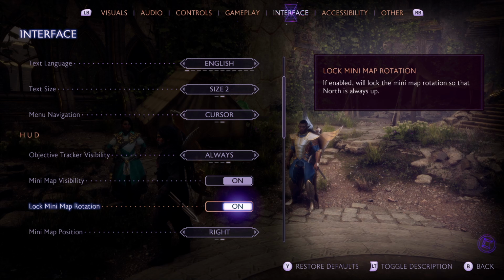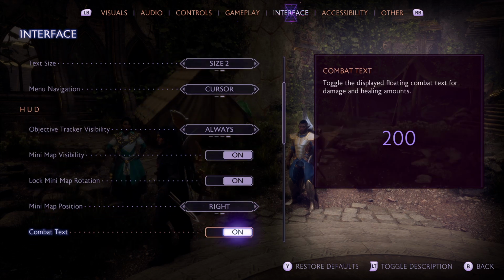This was a big deal for me, being able to lock the mini map rotation. I love it when games provide me with the option to not turn the mini map, so I always have it so that north is to the top. That way it doesn't start changing with me, so then it makes it easier for me to navigate. You can also change where the mini map is placed.